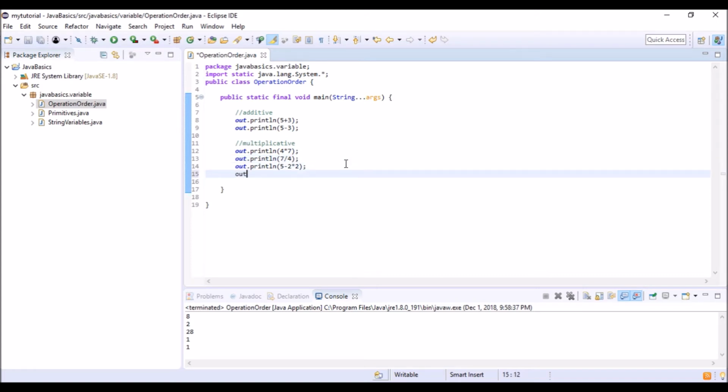To fix this, use the 7D. Remember, putting an F at the end of a number means float, D means double, and L means long integer. And if we do this, it will be 1.75.